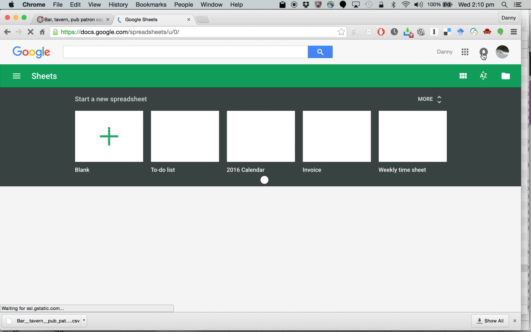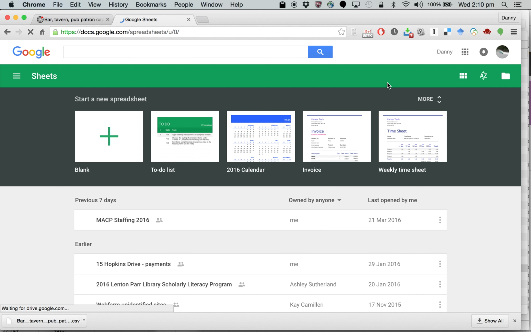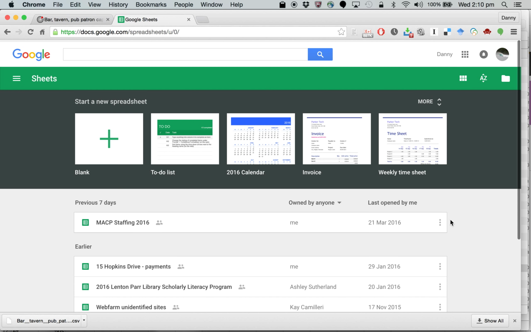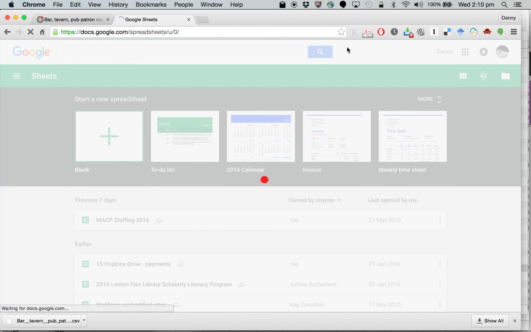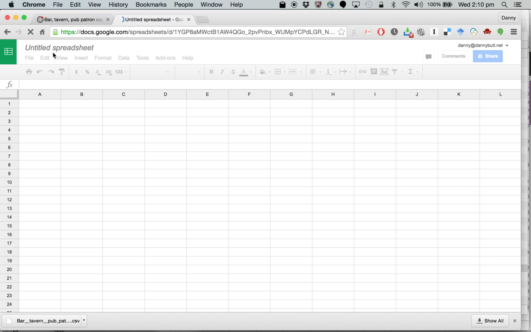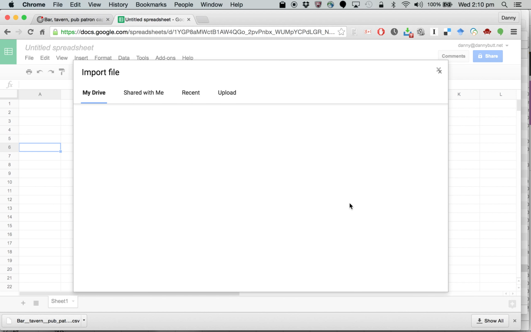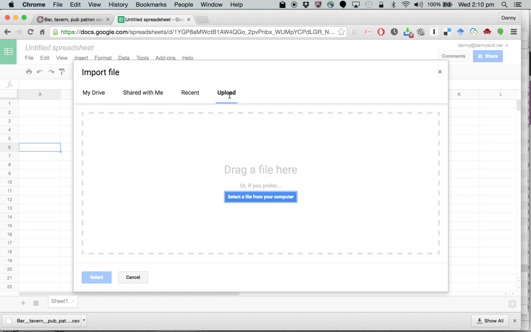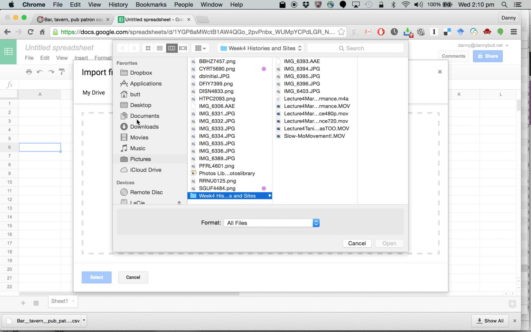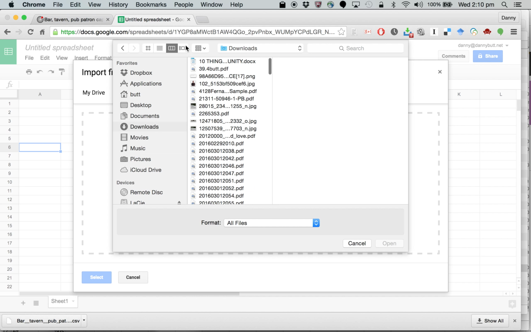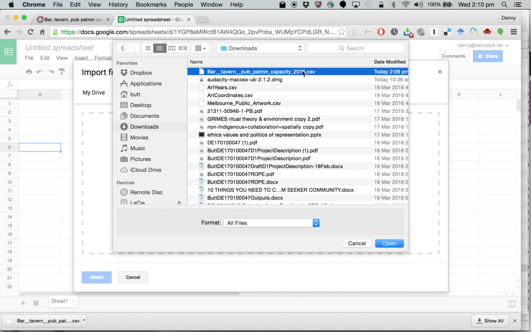Now, because I'm already logged in with a Google account, I already have a Google Sheet set up, but you may need to set that up. But firstly, you can just make a new sheet, and you can import that data which we just downloaded. Upload, select a file from the computer, and that file I think went into the downloads here, bar, tavern, patron, pub, capacity. Great.